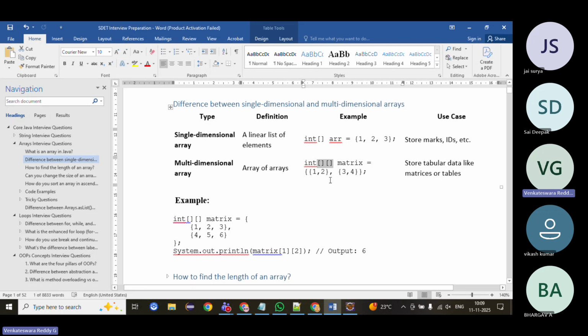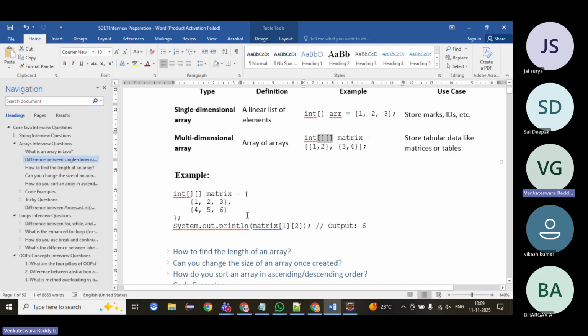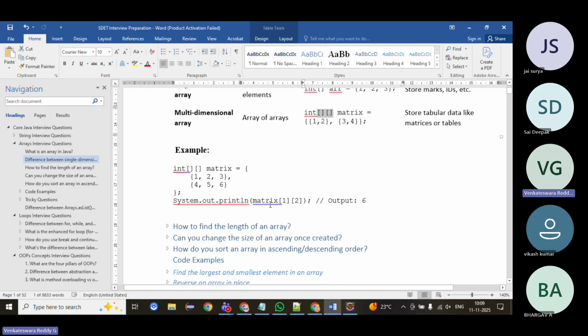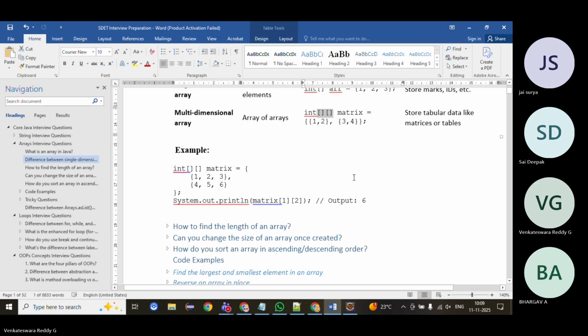Right, we have tables. If you want to store them, then we will go for this two-dimensional array. Until two-dimensional is fine. Three-dimensional, four-dimensional, usually we will not use those things. Sometimes they will ask in an interview about the two-dimensional array: how you will create it, how to retrieve the data.